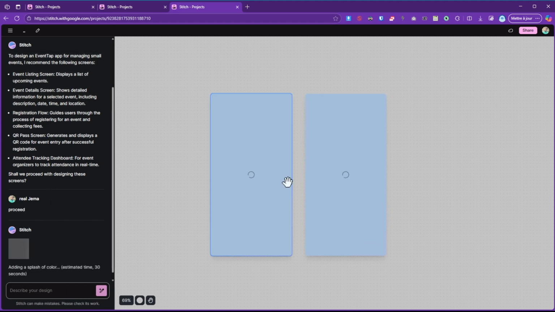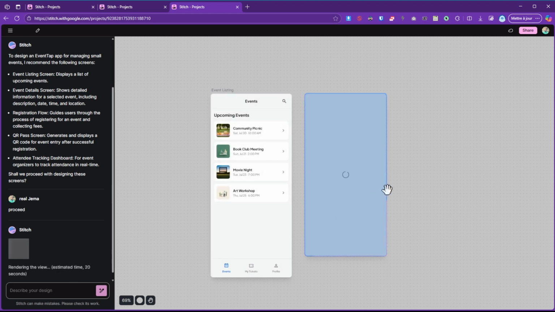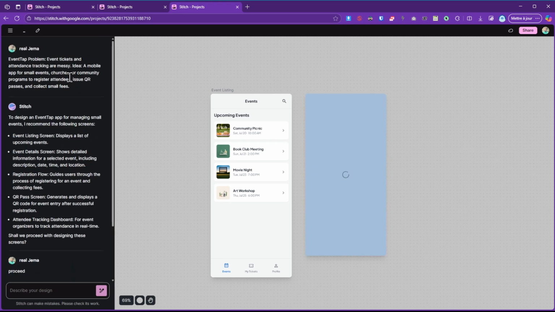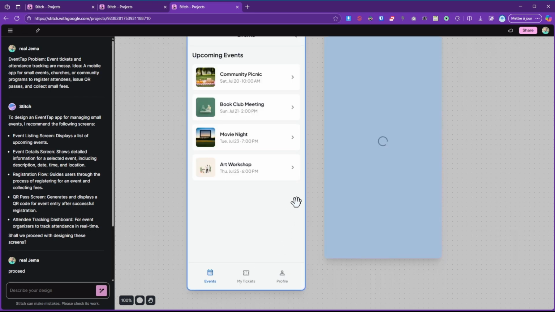When it gets done, then it's generating this already. So let's see it generate this and finish. It just takes a couple of seconds, it doesn't take that long. So as you can see, it is done generating. So we have our event tab application, and as you can see, it's very minimalistic.